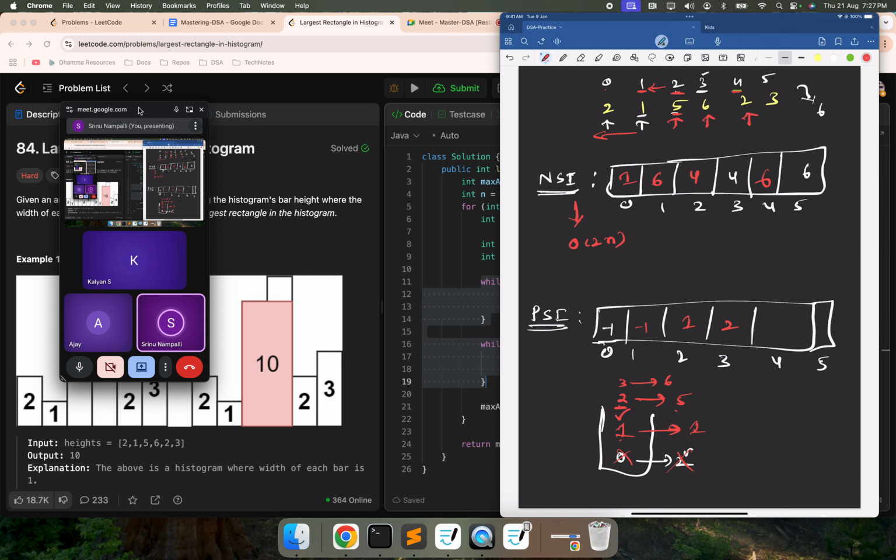I am at index 4 which has value 2. Now this is our observation. What is the previous smallest index? First you take the value 2 and compare it with the value present at index 3. 6 is greater than 2, so you delete it. Okay, so let me delete it.